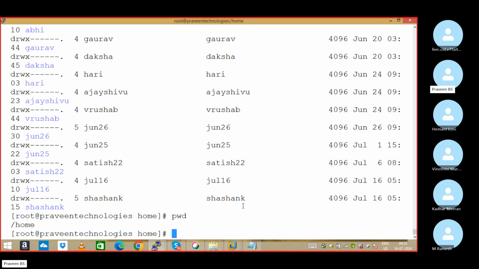Whenever any user gets created, immediately under /home, one directory will be created by that username. Whenever we create any new user, under /home, one directory will be created by that username. For that directory, only that user will have access. /tmp, everyone can use.